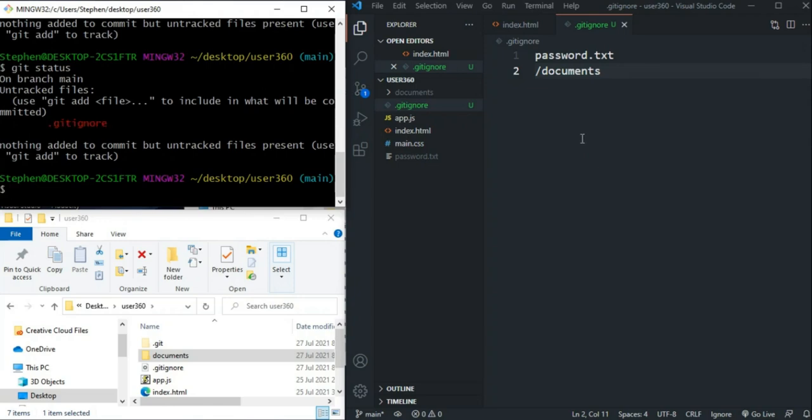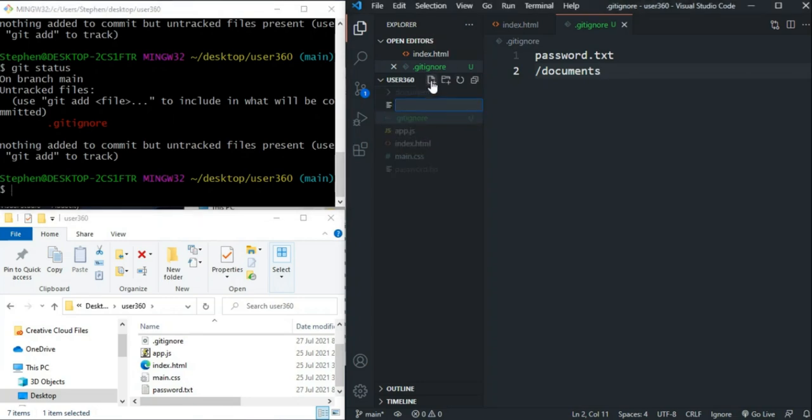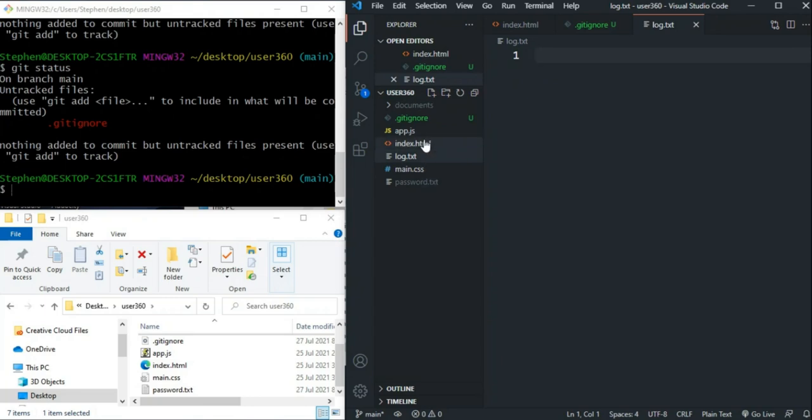Now sometimes you might have the same types of file, more than one or two of them, and you want to ignore all of them together. For example, we currently have a password.txt. Let's say we also have another file called log.txt. Notice we now have two txt files here, and I want to ignore them.